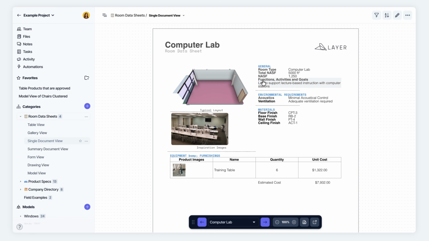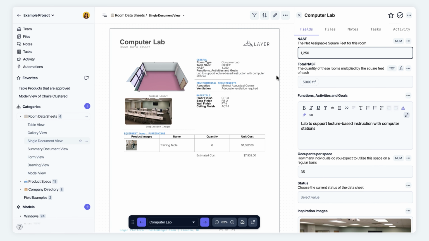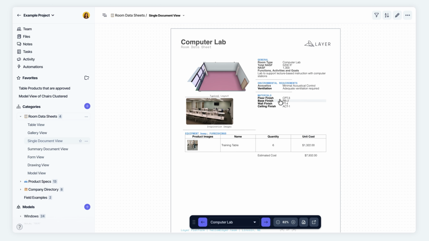All of these items are hyperlinked. So for example, if I click on the net assignable square foot here, I can edit these values and you can see that it'll live change in my document as well. So it's really easy to define your layout and then not have to think about it again as you create new items. The best part about this view type is that you can actually edit every aspect of this with our drag and drop document builder.